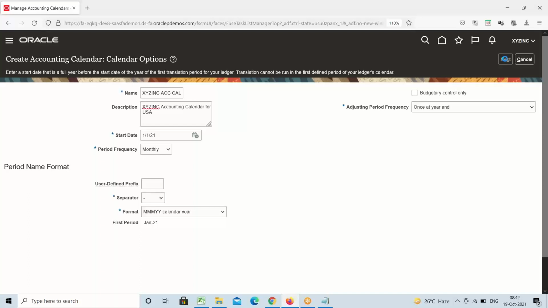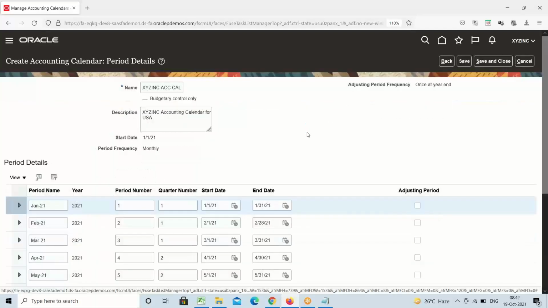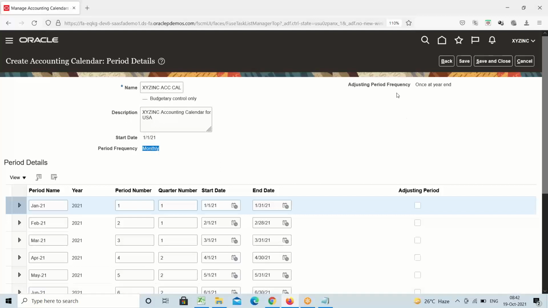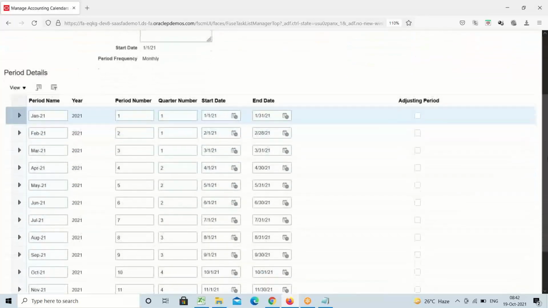Just click on next. It will create the periods automatically for the entire year. See, it created them. We didn't do anything, you just have to click on next. This is the name we gave, this is the description we gave, this is the start date we gave. Period frequency we gave as monthly. Adjustment periods, once at year end. Now you can see the periods created automatically.